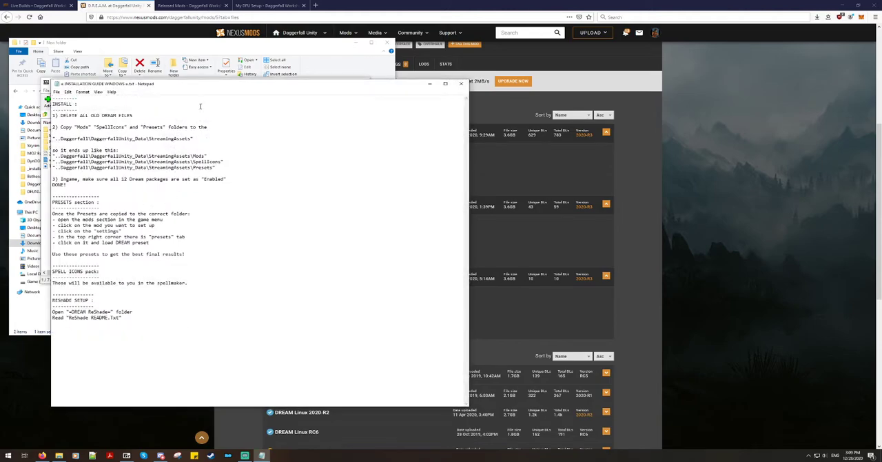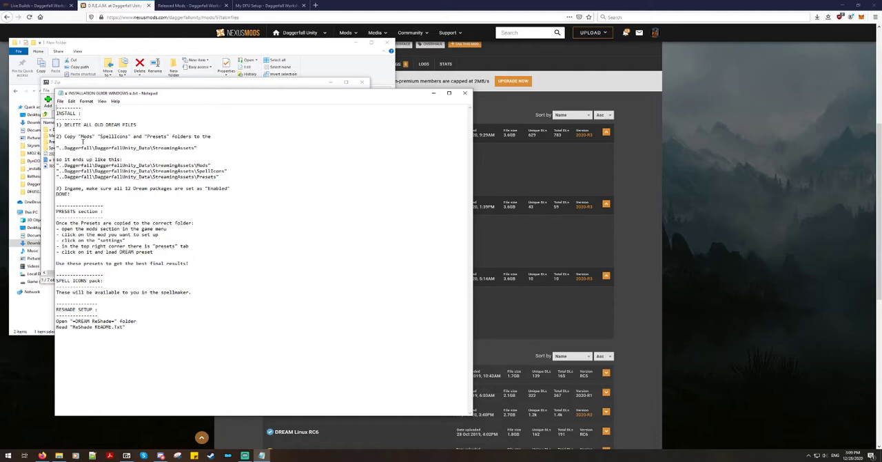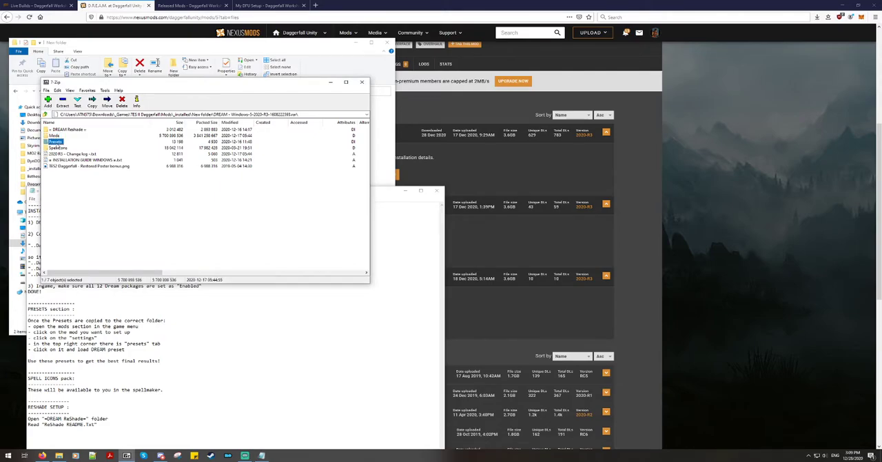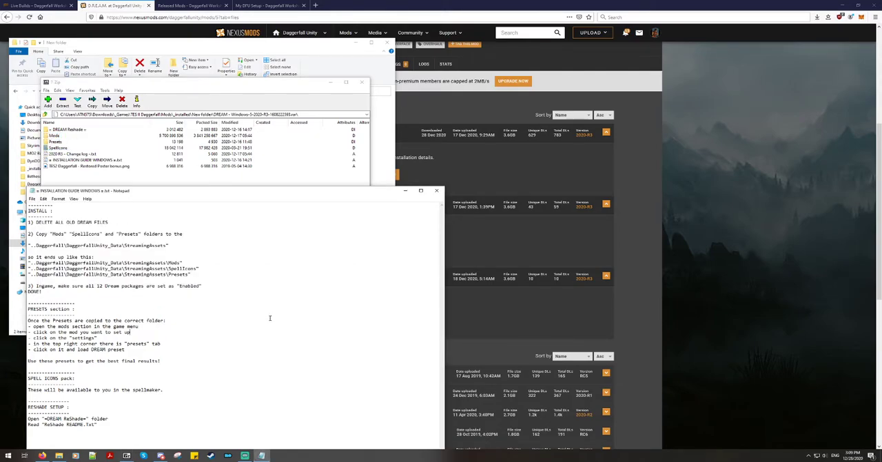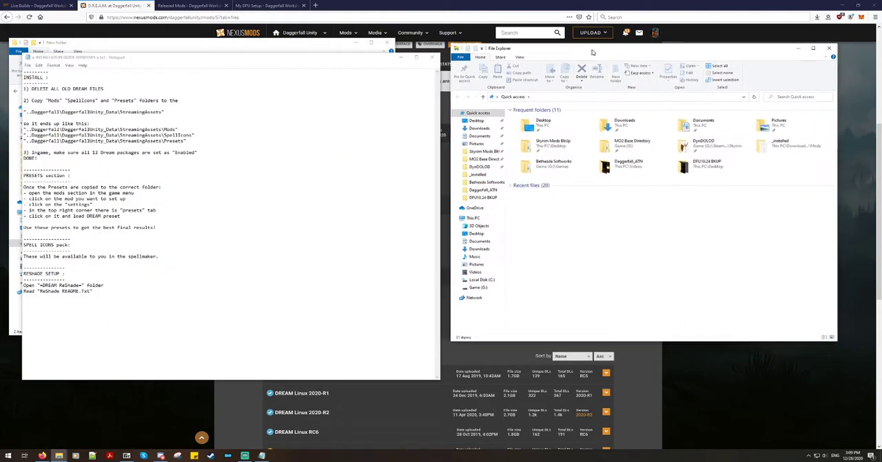We'll open that up, and it says the first thing we need to do is copy the mods folder, the spell icons folder, and the presets folder to a particular location. Let's take a look here. There's a mods, a presets, and spell icons. So those three folders. Now, where do they need to go? Daggerfall, Daggerfall Unity data, streaming assets. Okay. So that is going to be the original place that we installed Daggerfall Unity.